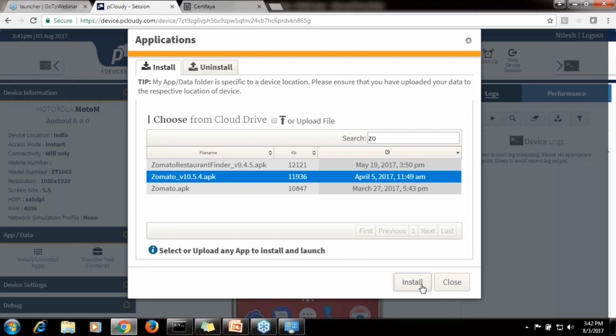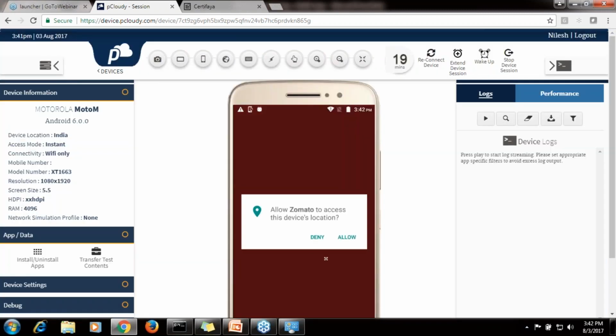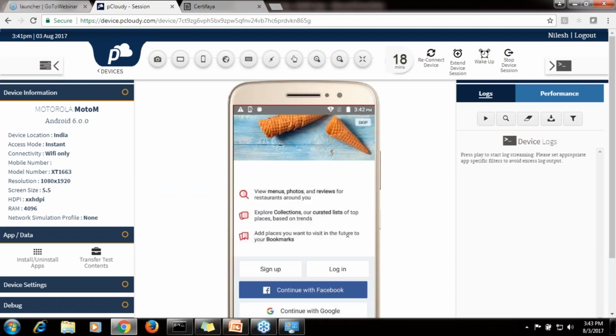This is a restaurant finder application. All these applications which are under test, I have already uploaded to my cloud drive so that I can install them directly from there. Once the application is installed, the platform will open that application for you on the real device, which you will see here. Yeah, so the launch is complete, the application is launched, and it is asking me to allow the device location. So I'm allowing that by clicking the allow button using my mouse.